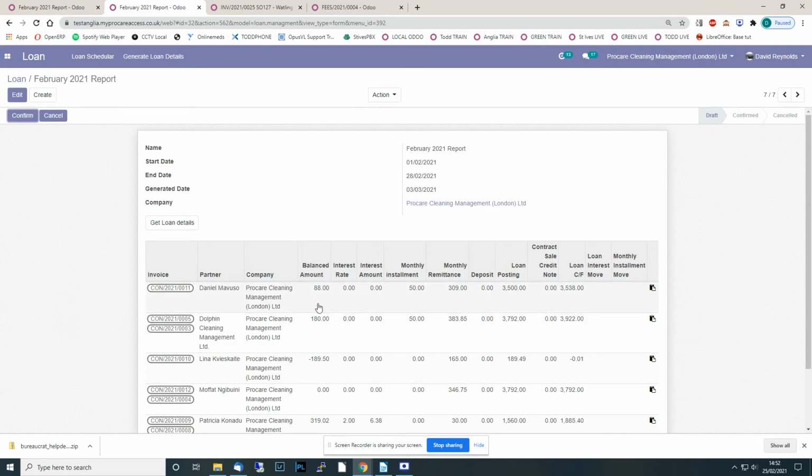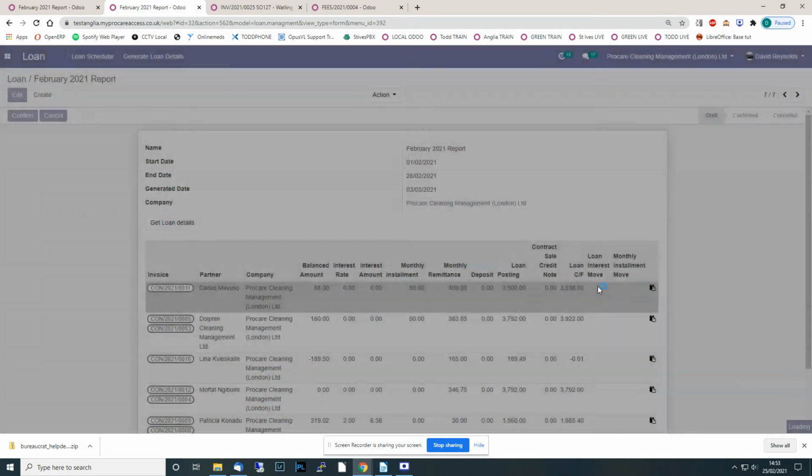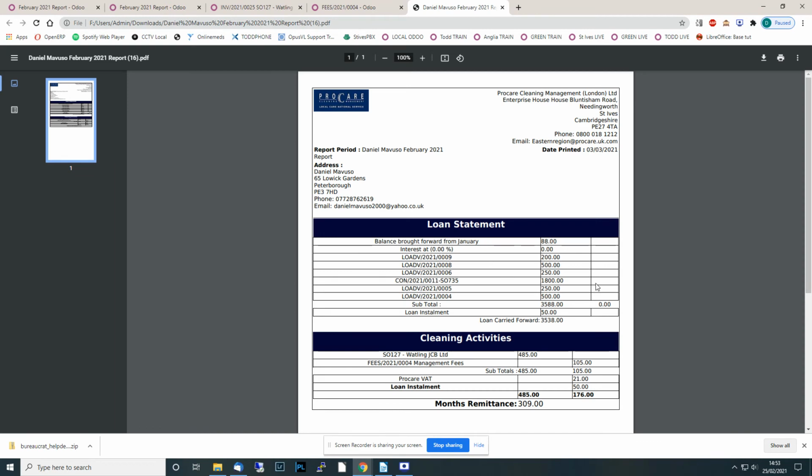Right. So we've got an £88 balance carried forward, £50 instalment, £50 reduction from remittance. Yeah. Still 3.5 grand posted, and then the balance going forward. So 38 plus 50, 88. Yeah, because it's 35 there. And that will reflect on here.